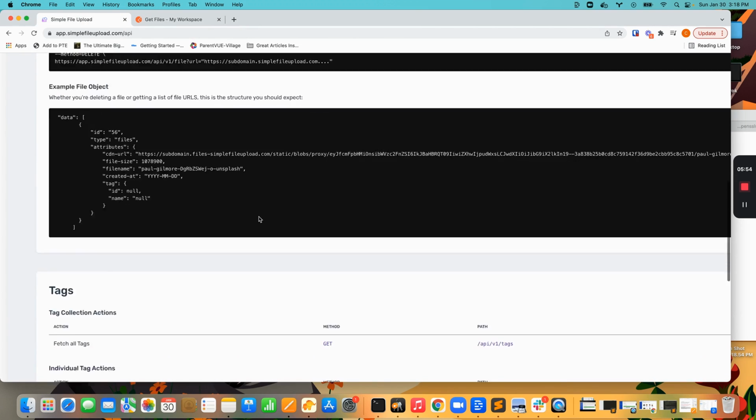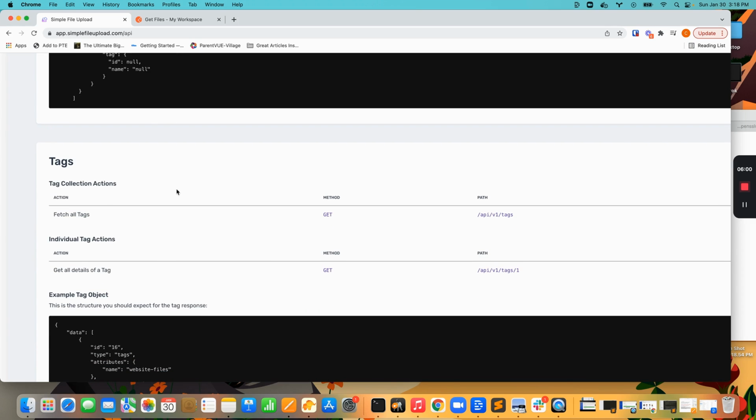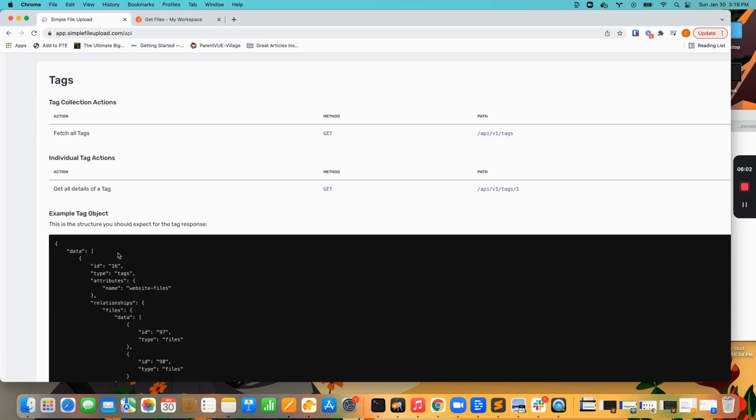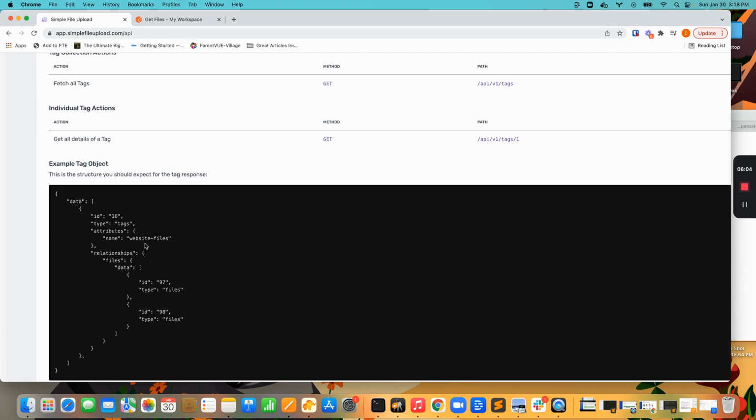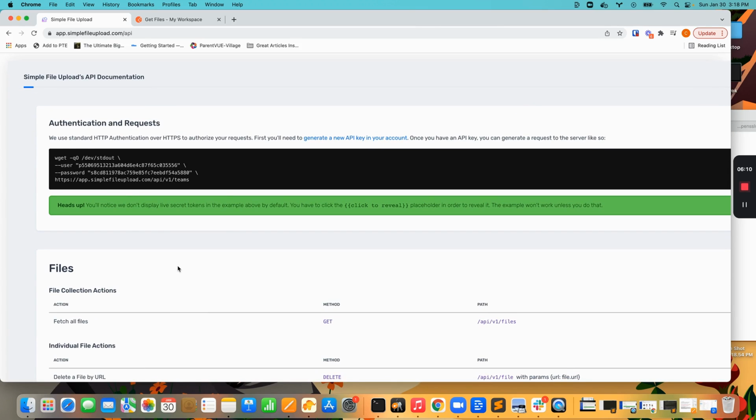Another interesting API endpoint is for tags. So if you are using the tagging feature of Simple File Upload, you can easily get all of your files associated with a single tag. Please remember two really important things. The file is immediately deleted. That is why you have these super secret keys, because the file is immediately deleted.